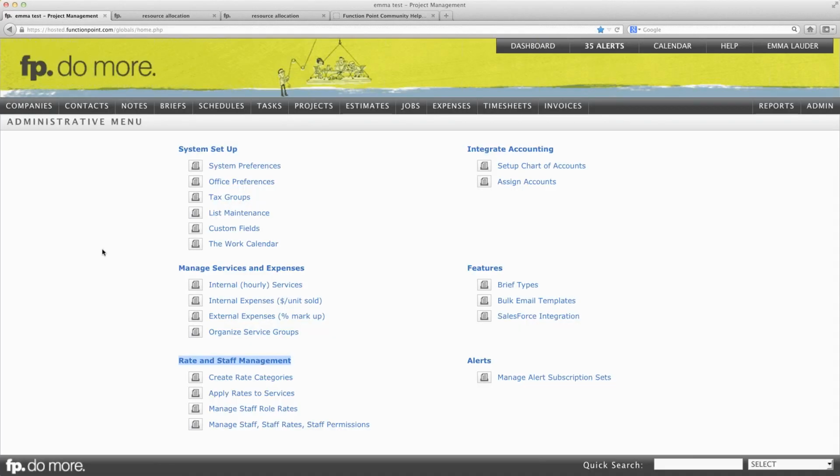So back in our admin section, rate and staff management, I will just say that you can have as many rate cards or categories as you like. So if you have a standard rate you use and then you have a discount rate and a rush rate, that'll work very well. You can also bill out by role or bill out by virtue of the person who will be doing the work. So know that all those options are there.